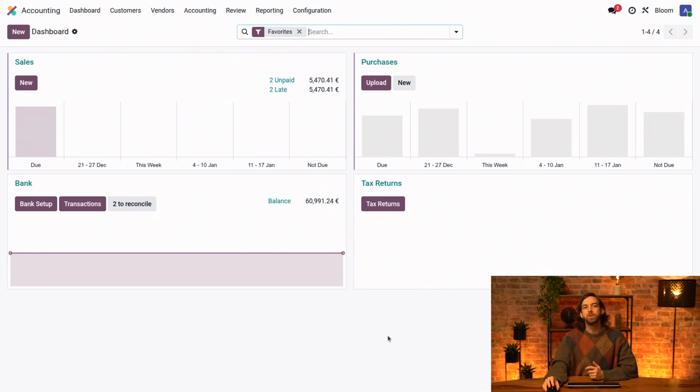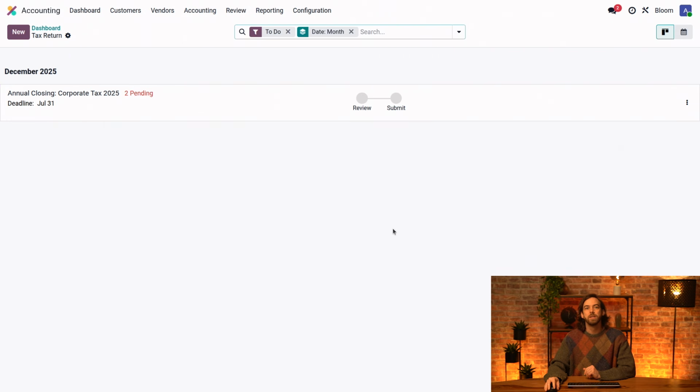Now we'll use the annual closing feature to complete the fiscal year-end process. Here in our accounting dashboard, we have a dedicated journal for our tax returns where we'll find our annual closing tax report. When we click on the tax returns button, this view displays a chronological list of all pending returns. By default, we only see those that need to be completed.